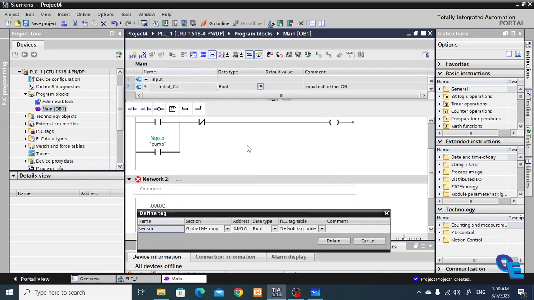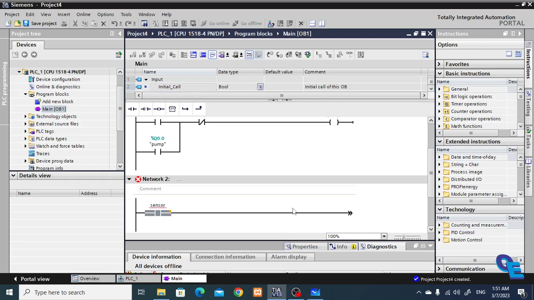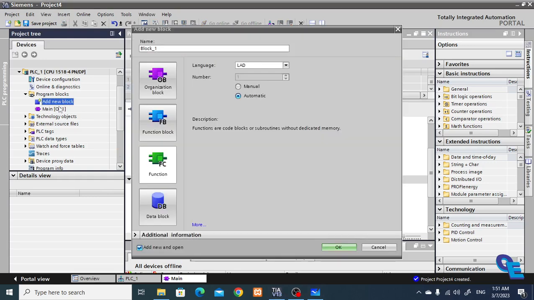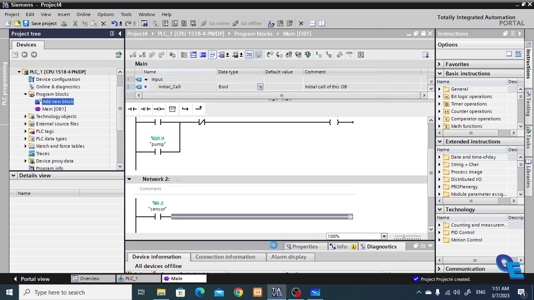Define the tag. And here one output. Here we have to add one new block. Double click on new block. Function will take and select the required programming language, and click OK.